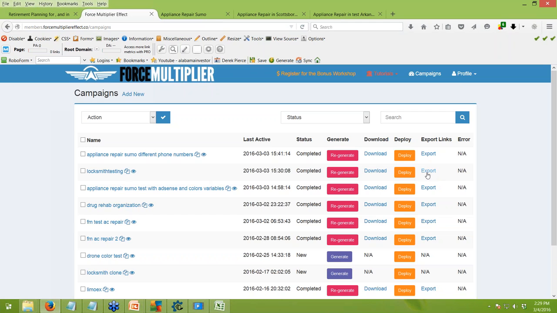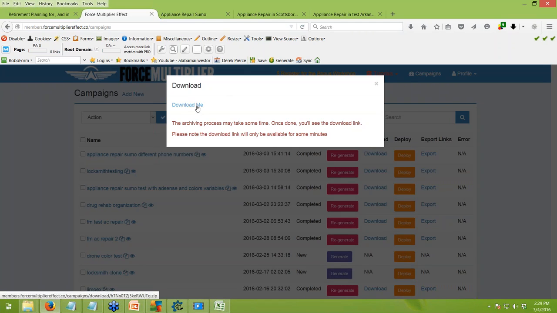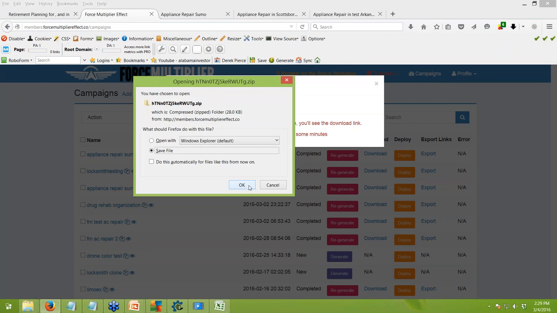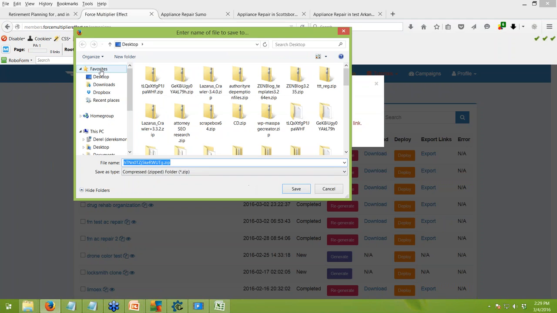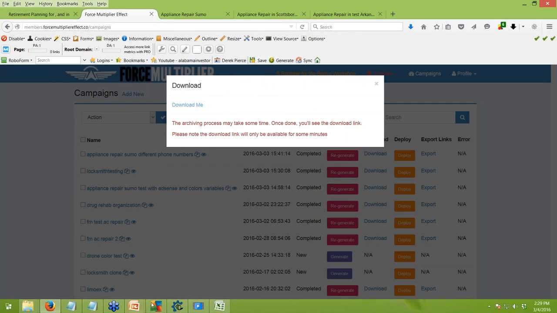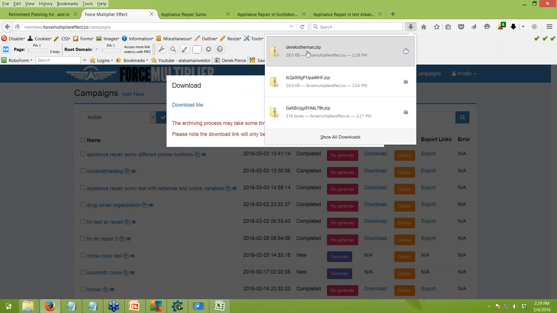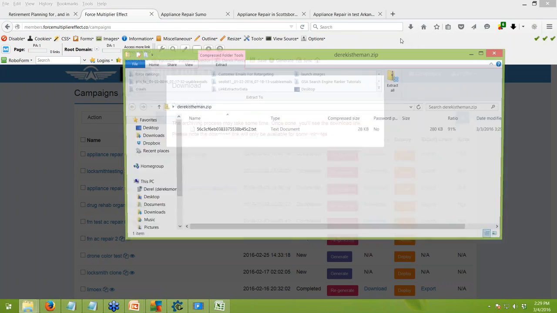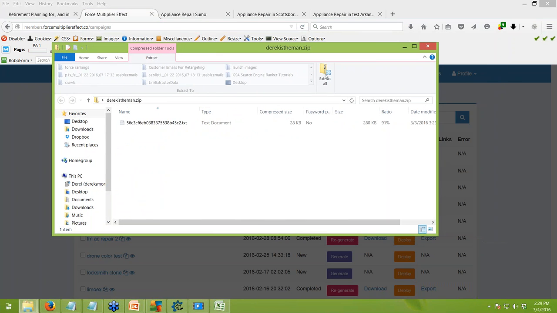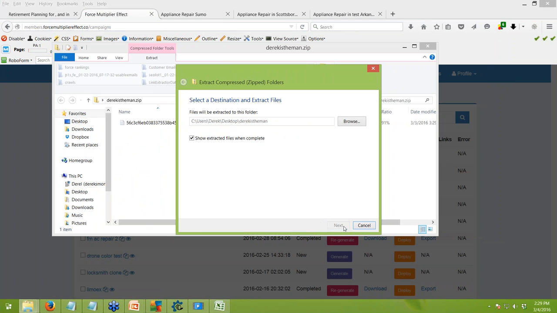So you can go right here where it says export, and you just click download me, and we're going to save this file, and we're going to save this to the desktop, and I'm going to name this something else. Derek is the man .zip. How about that? So that's going to do a zip file. So we're going to have to extract the zip. So we're just going to extract it.